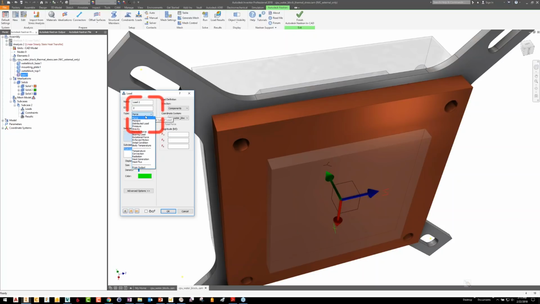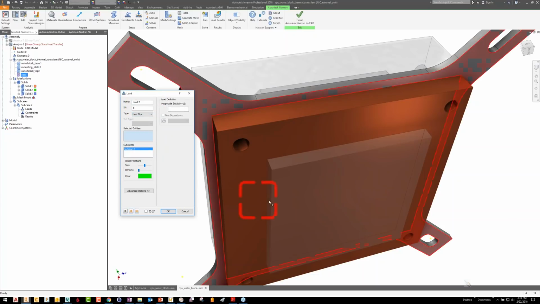Switch that force drop down to heat flux. Pick that face and plug in 0.0042. There's the units for me, BTUs per second inch squared, and I'll call this my 100 watt heat flux. I'm working in English units, right? Because I'm using an English CAD document.